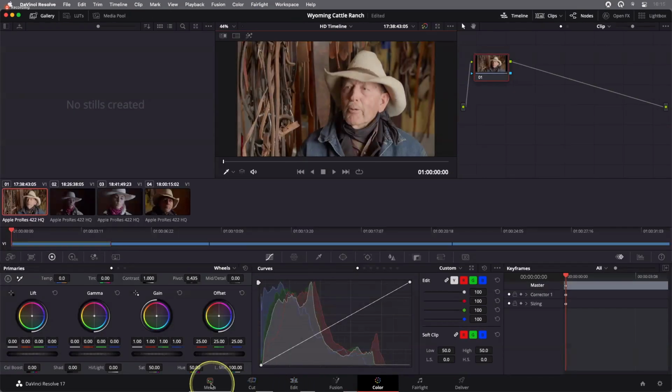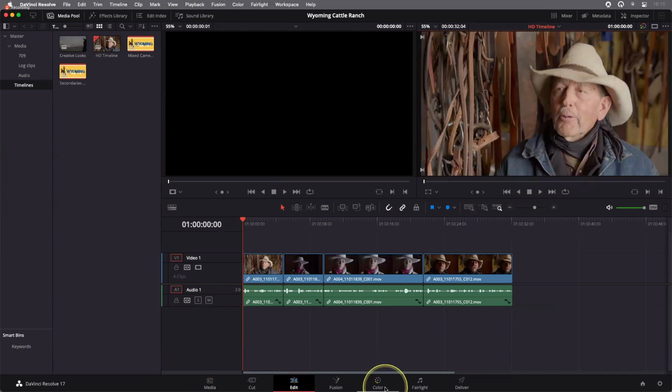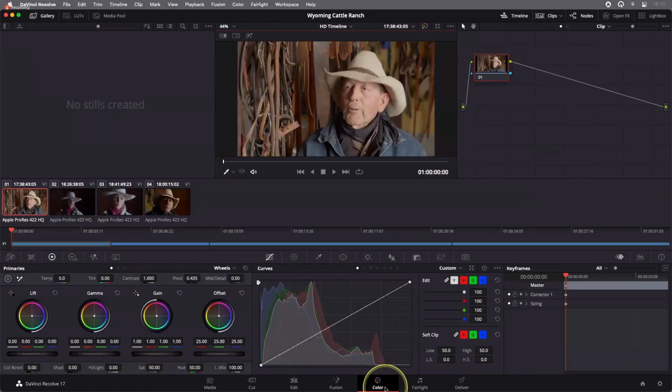So you've also got keyboard shortcuts for the media page, which is Shift 2, edit is Shift 4, color is Shift 6, and I'll let you work out the others. But you've got keyboard shortcuts for jumping between them.